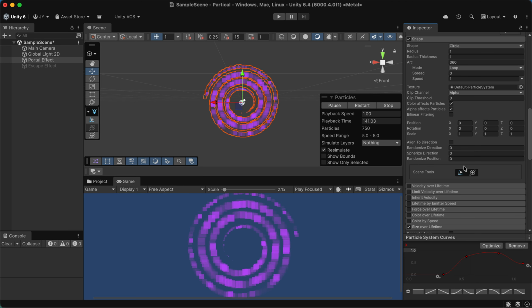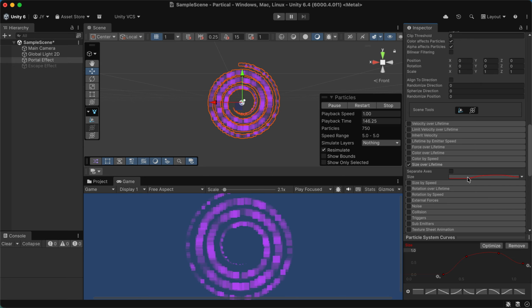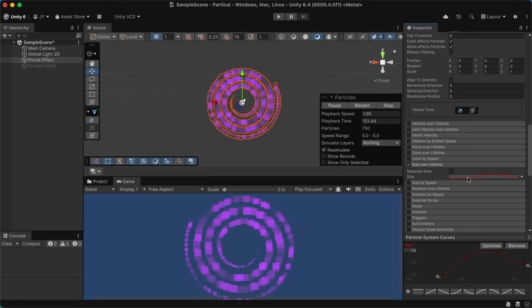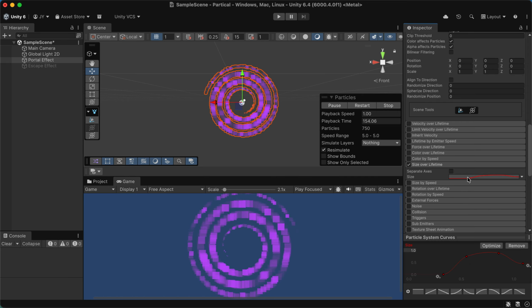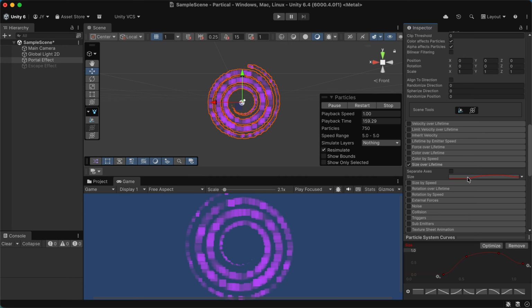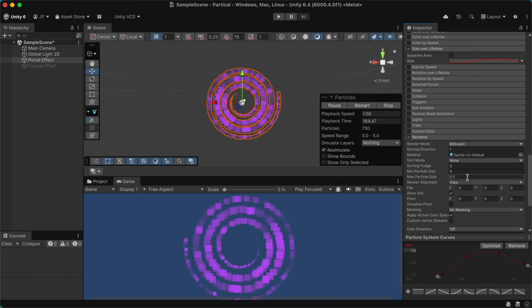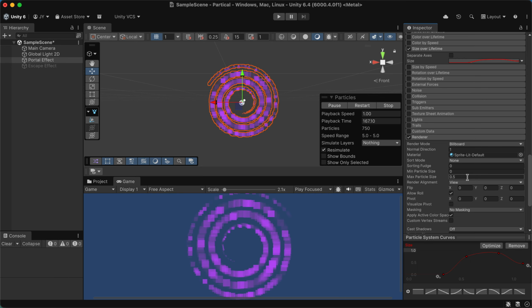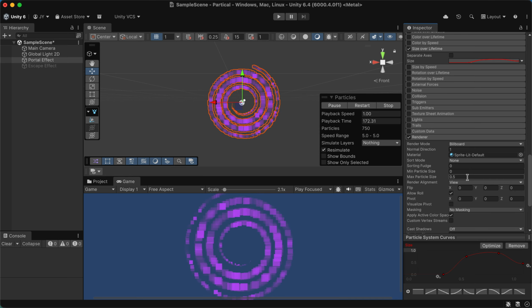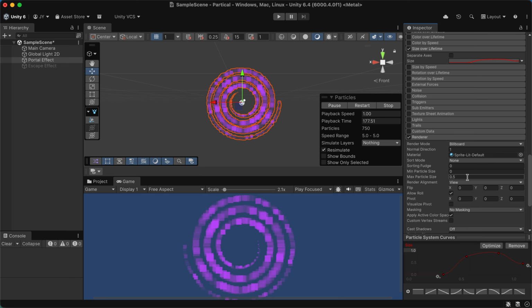Then I enable size over lifetime. This allows the particle to change size during its lifetime. I used it to make the particle grow and then shrink more smoothly, which helps the portal feel more dynamic. By changing the size over time, it adds more life and motion to the effect. Finally, in the renderer, I use a particle material to display the particle with a soft glowing shape. This helps the particles blend together visually and makes the effect more magical.